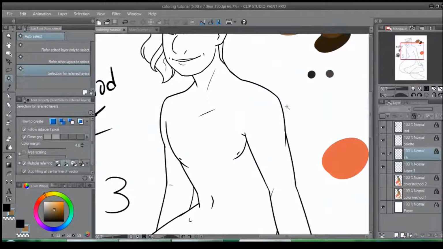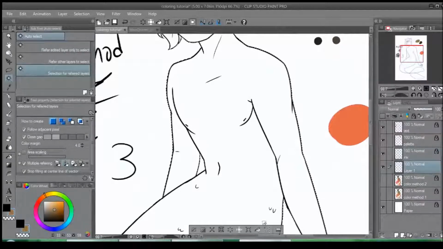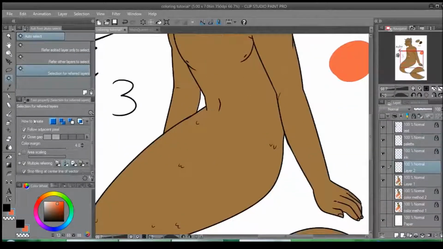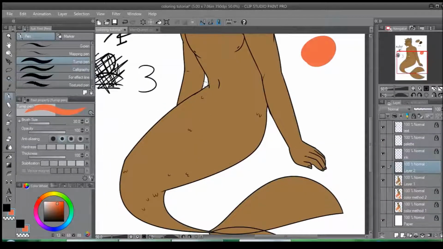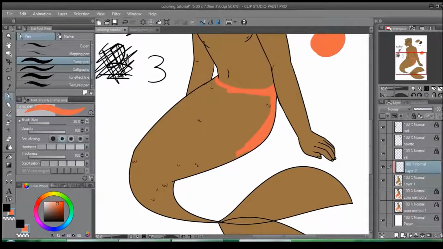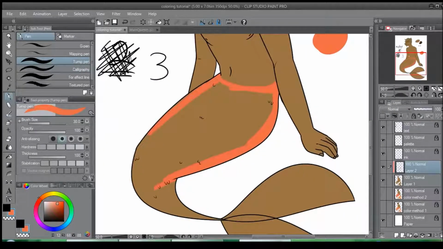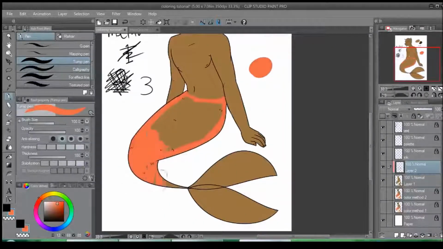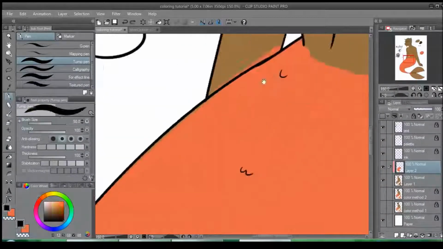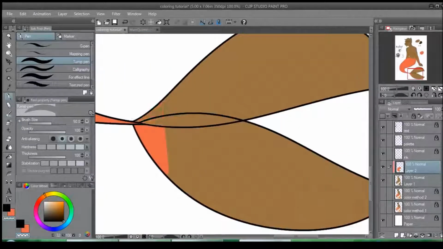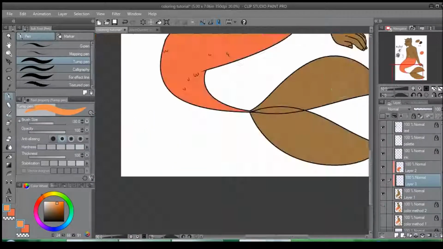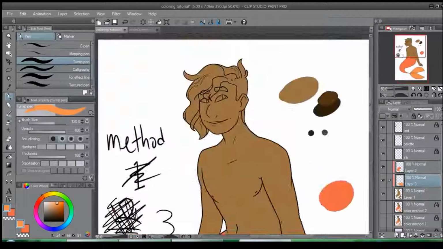So method three is where, similar to method two, where you had a base layer and then one layer on top with all the other colors, this one is different because you're going to have every single color be its own layer until you merge all the layers together later. A lot of people who do more digital painting use this method. Personally, I don't like it, but a nice thing is that it's really easy to adjust all the colors later.